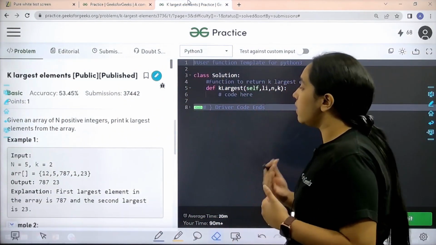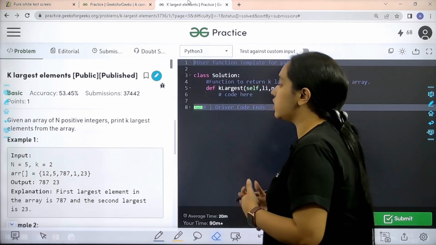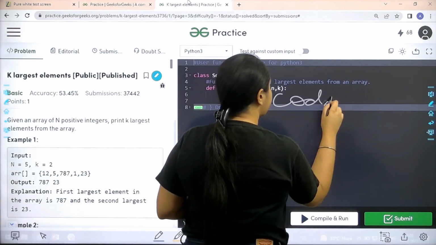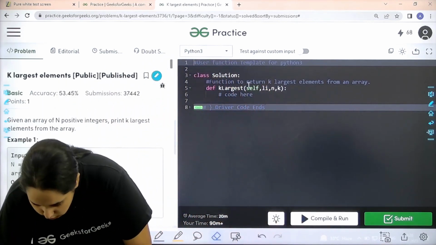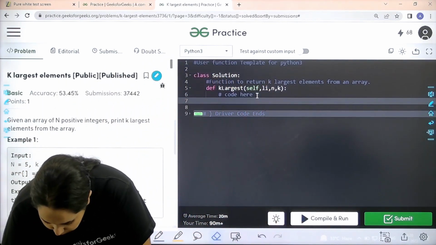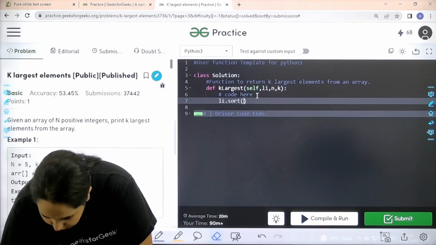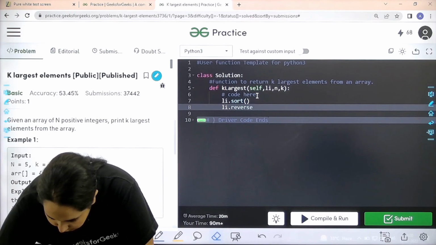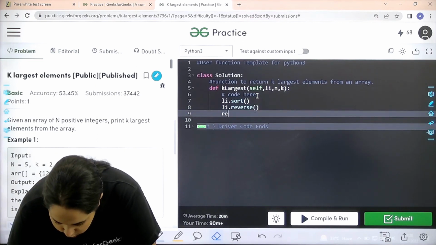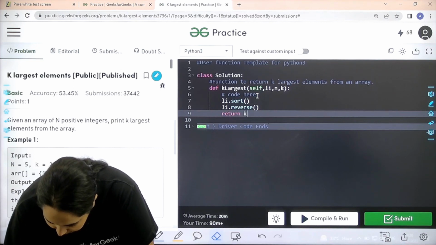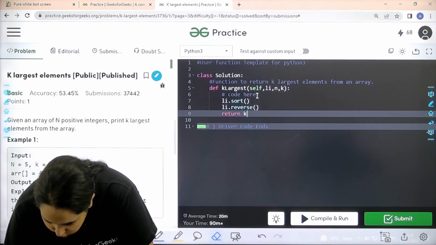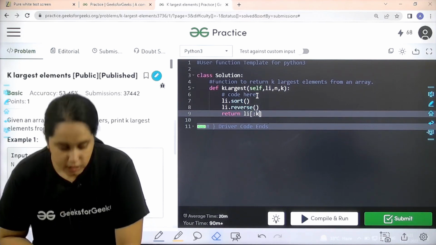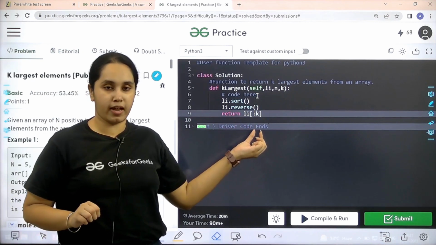Given an array of n positive integers, print k largest elements from the array. I hope the question is clear to you, and we need to code it here. Okay, so let's code it. It's a very easy question. Step number 1 is to sort the array. Then you need to reverse the array, after sorting you reverse the array. Then you just need to return what, k in square brackets, list. Over here you need to use the slicing method. So k means the first 2 values.